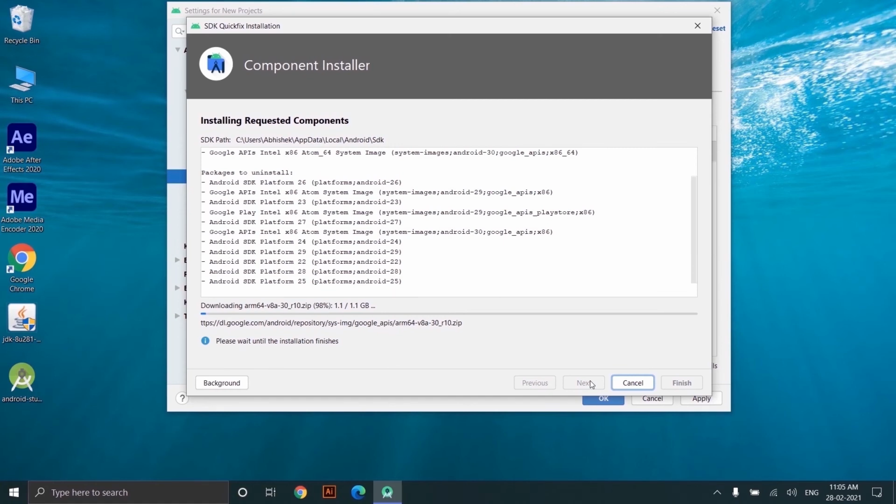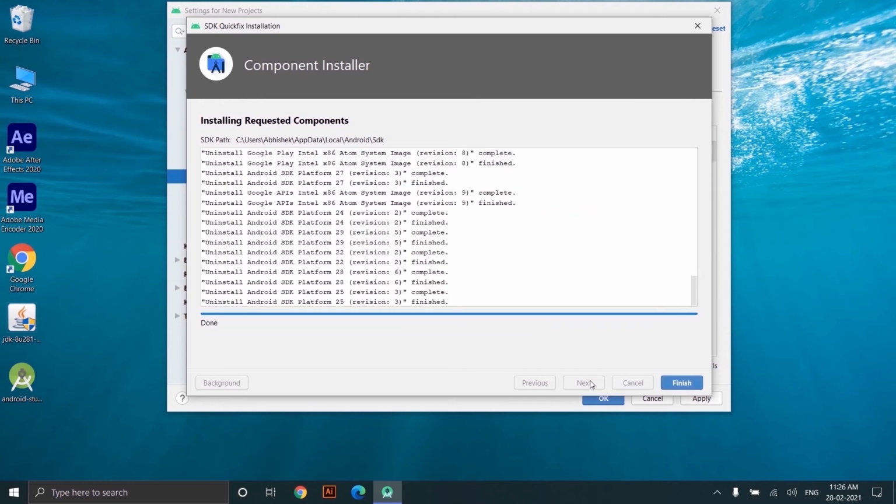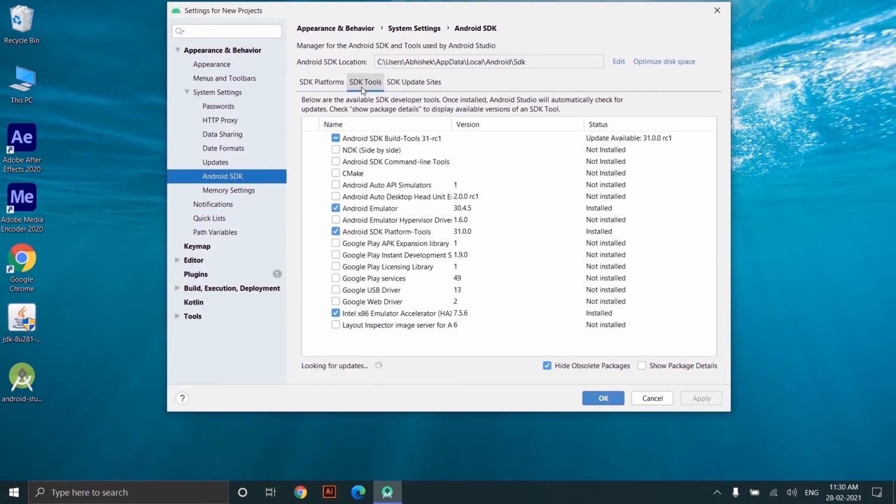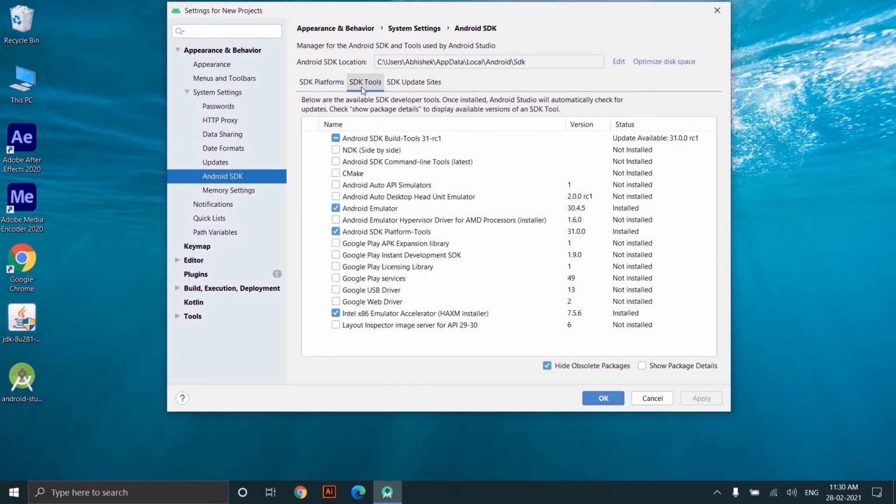I'm now going to skip the video ahead till this download gets finished. Now you can see our download is finished, and you need to click Finish. OK, now we have successfully installed at least one SDK. Now select this SDK Tools tab. So let's see what we have got here.